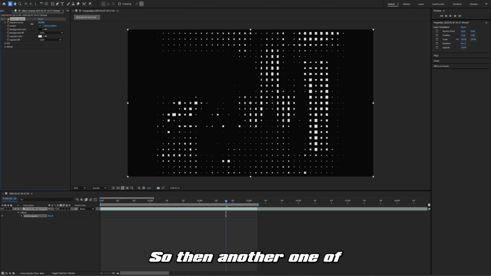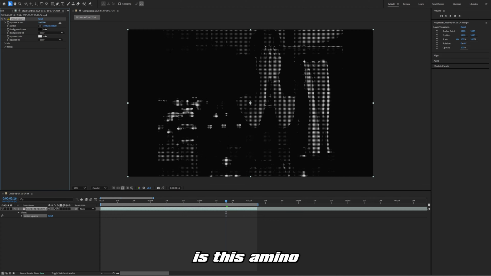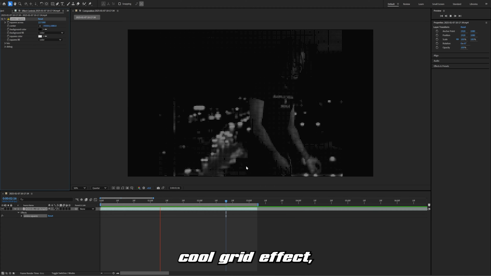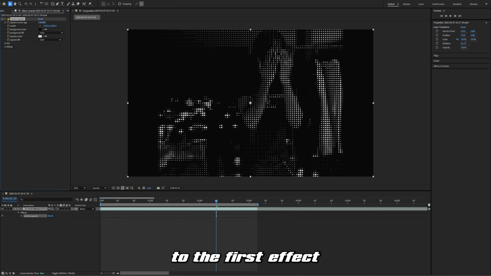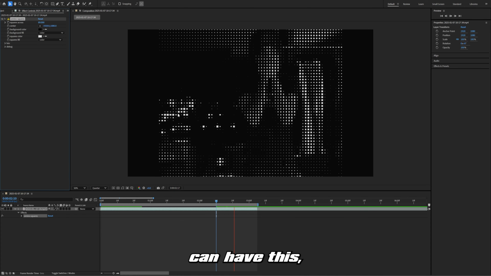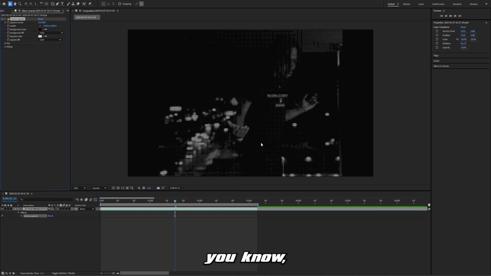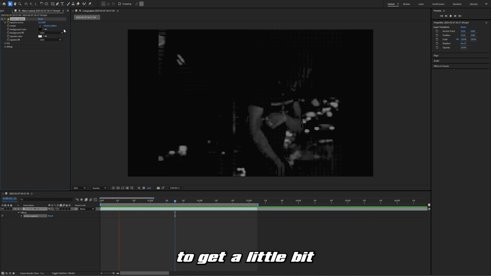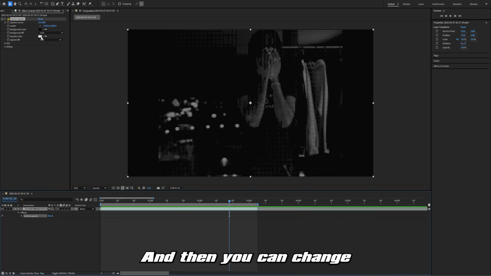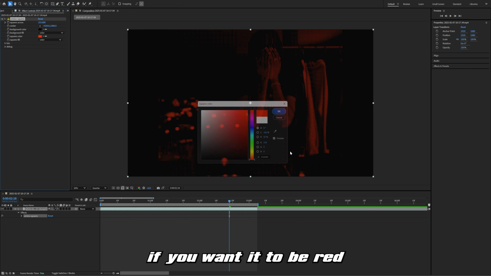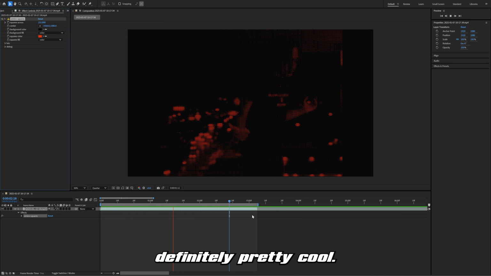So then another one of these effects that I really like here is this Omino Squares effect. And this creates a cool grid effect, kind of similar to the first effect that we made. And you guys can have this done with some larger pixels, or you can have it blasted up all the way to get a little bit more detail in there. And then you can change the color of the fill, so if you want it to be red or something like that. This one's definitely pretty cool.